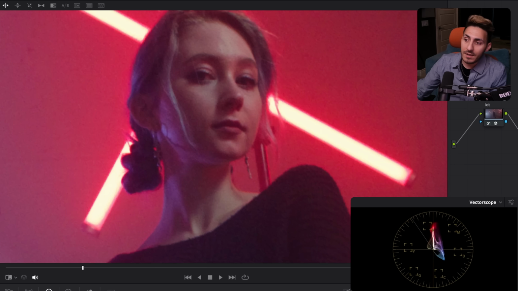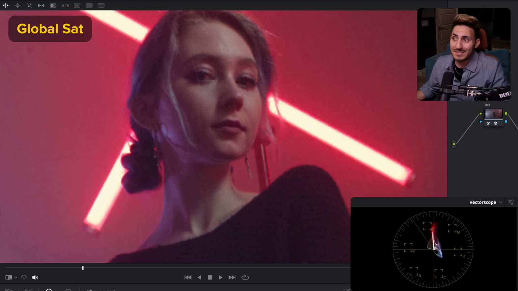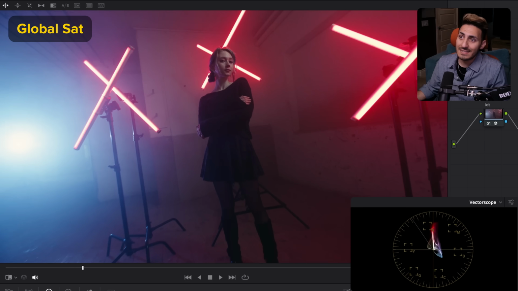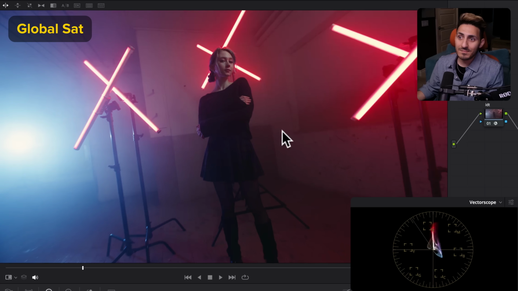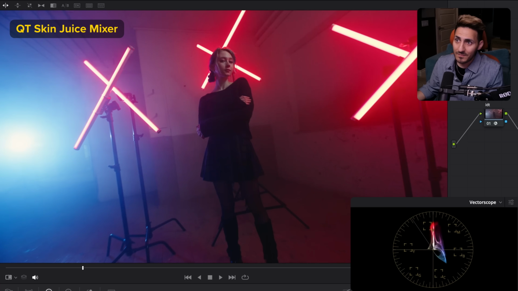Okay, what about if we go and look at our sat versus sat? Again, the gunk is there. What about our global sat? It's closer to color slice. It just pulls all of that juice out.